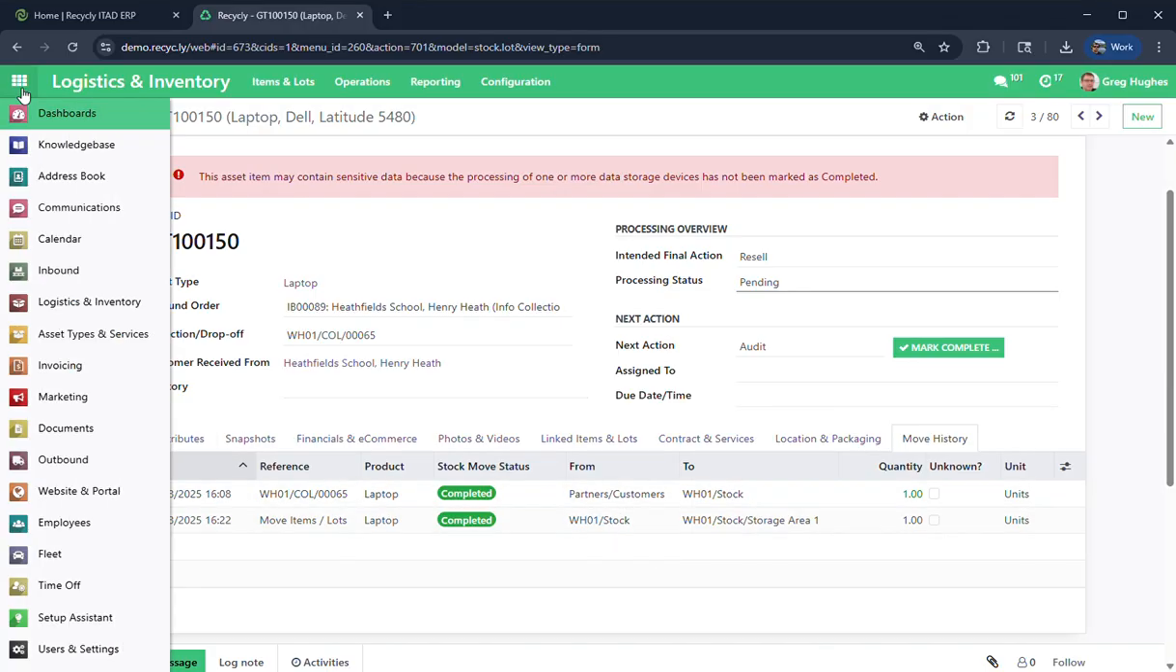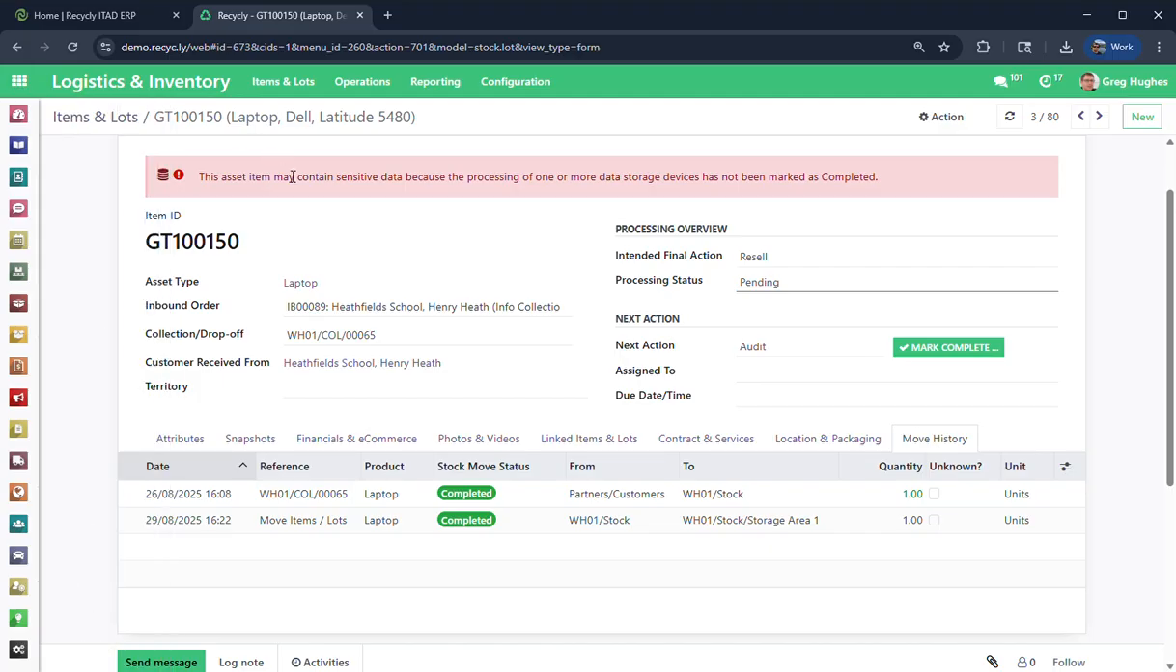Hopefully, that's a useful introduction to how we manage traceability within Recycly.